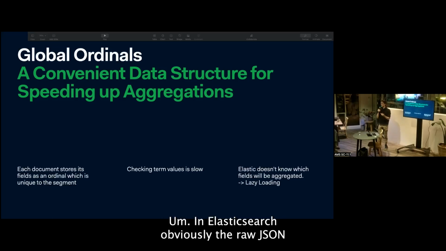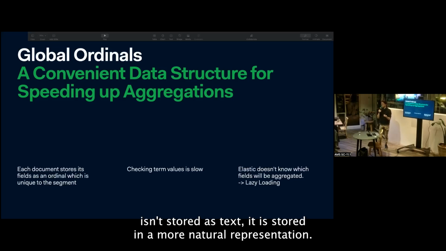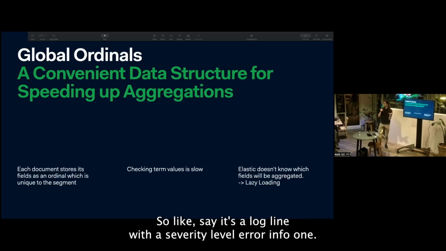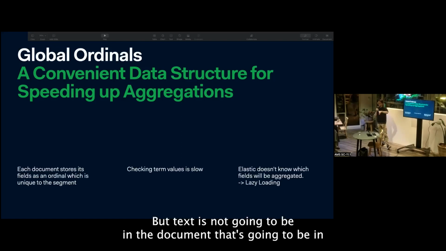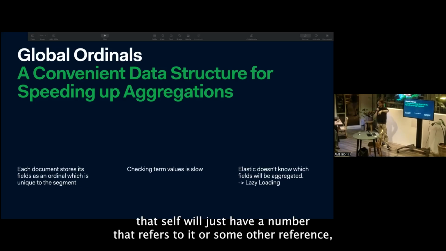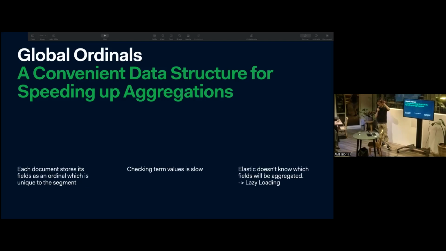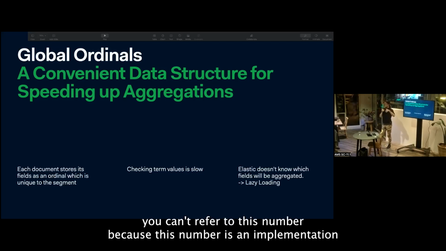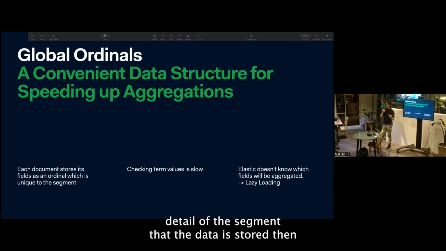In Elasticsearch, obviously, the raw JSON isn't stored as text. It is stored in a more natural representation. It's compressed, which means that each document isn't storing, say it's a log line with a severity level, error, info, warn. That text is not going to be in the document. It's going to be in some other dictionary, and the document itself will just have a number that refers to it, or some other reference. Which means that if you're doing an aggregation, you can't refer to this number because this number is an implementation detail of the segment that the data is stored in. And different segments could have different numbers.